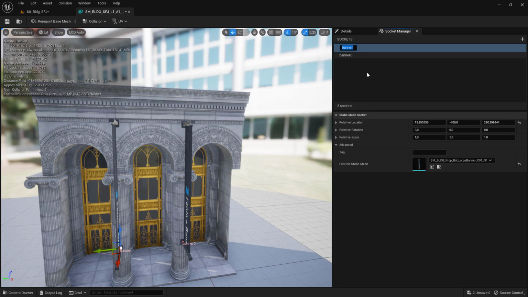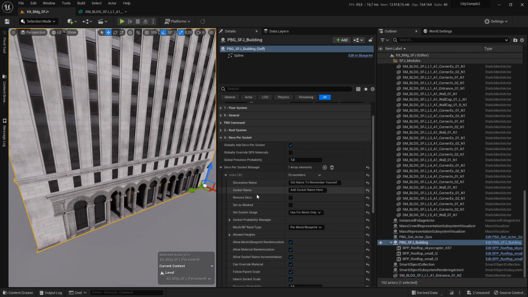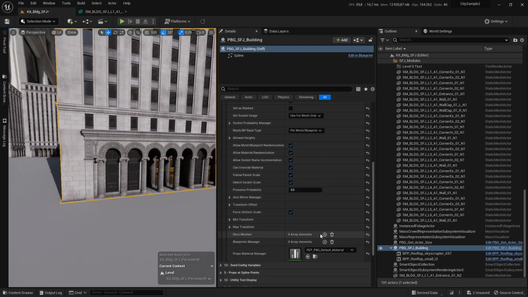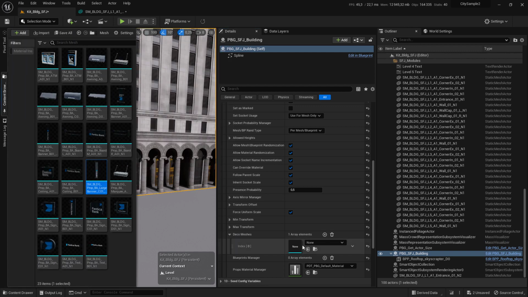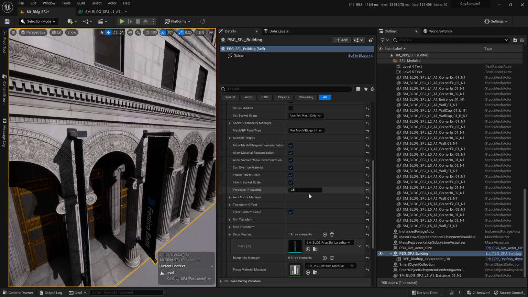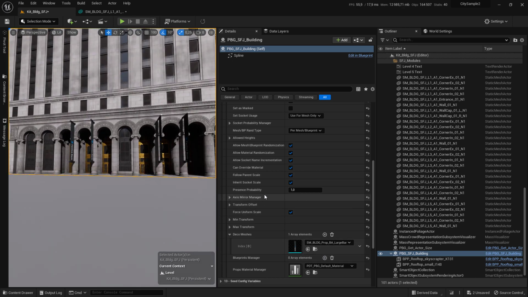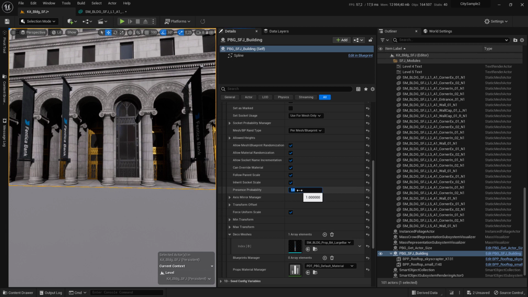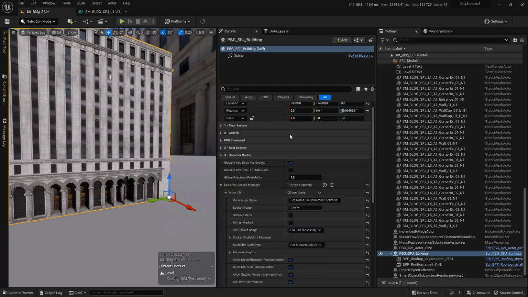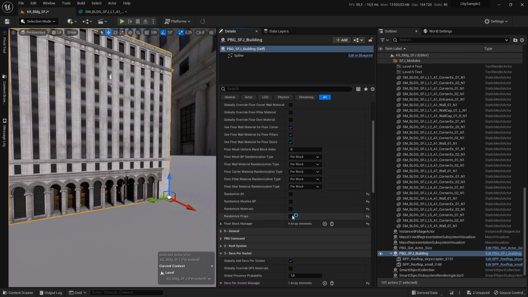Now copy the socket name and go to your prefab and set the socket name here. Now you have to come to the deco mesh and assign your banner mesh here. Now you can see that we have it spawned. You can change the presence probability so that it's spawned 100% of the time. You can set it to 0.5, 0.6 or 0.4, and you can randomize the props.